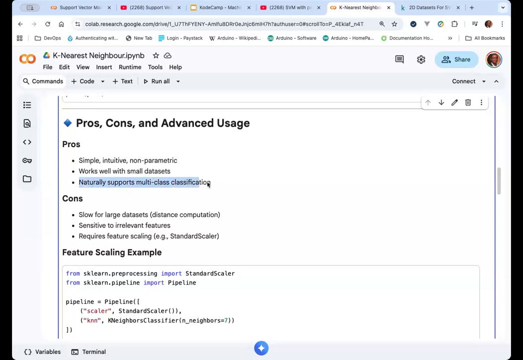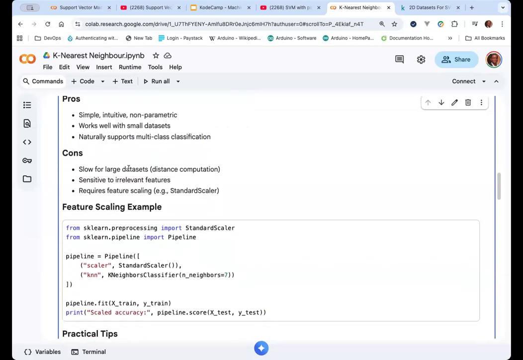It naturally supports multi-class classification, because if you have multiple classes, you just take the majority class, right? That's all from your K nearest neighbors. You calculate the majority. It's slow for large data sets. That's one of the cons, one of the disadvantages. That distance computation is the main thing.